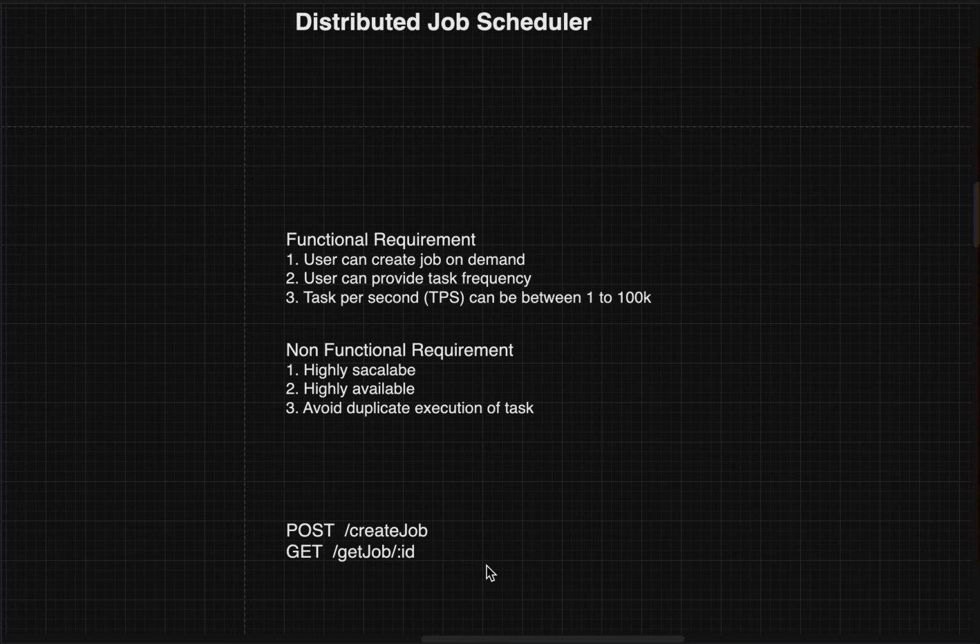Similarly, we'll be having one GET API. In the POST API response, we'll get one unique job ID for every job, and that job ID can be used to get job details in the GET API. So the job ID will let us know the current status of the job, how many times it is executed, and so on, depending upon the requirement.